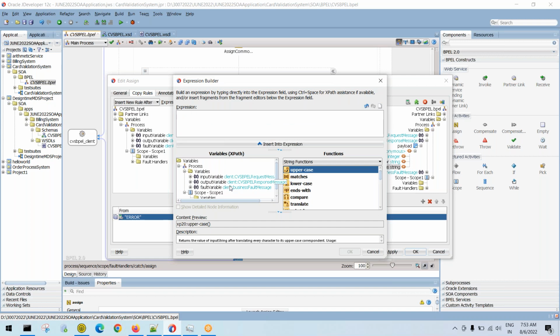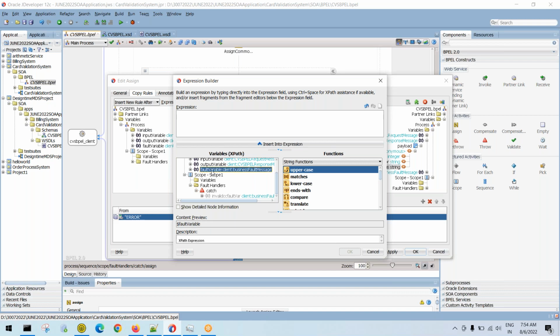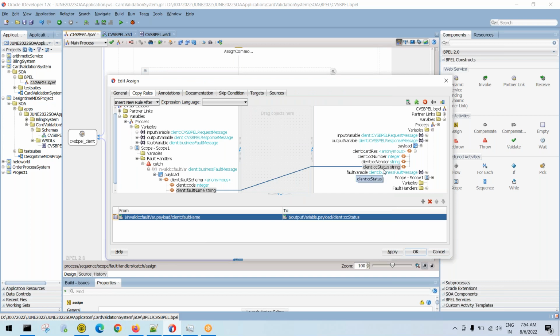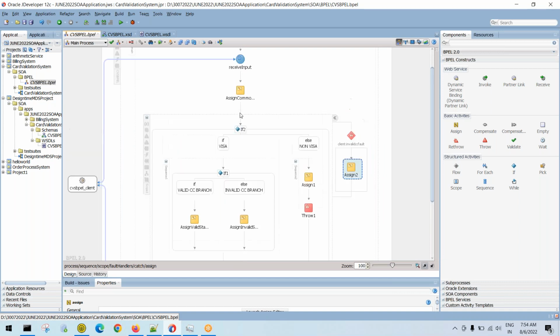We want to see the fault variable data, right? So we have a second fault variable. See, this is the first fault variable which we defined, and this is the second fault variable defined in the catch branch. I want to get something from here. I will say fault name. I want to copy the fault name data from the invalid CC fault variable into CC status. I just want to show you how this logic is behaving, how this variable is behaving. Done. Say okay. So we are done with the logic.